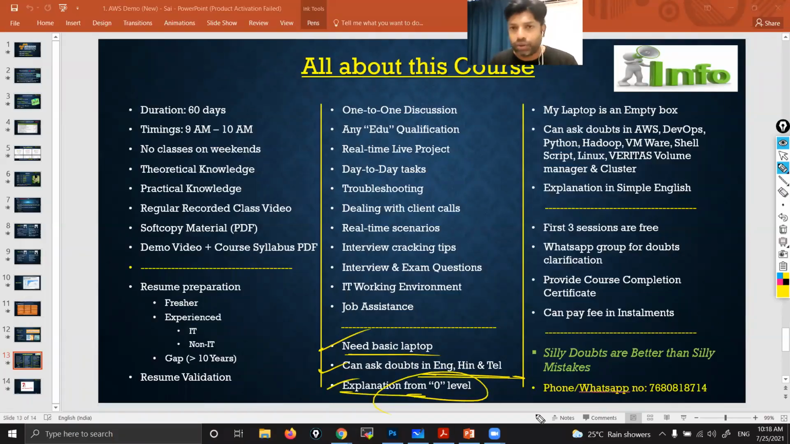See, I know that most of you are from non-IT. Some of you, around half of the strength. That's why before I start any topic, I assume you don't know anything. By keeping that assumption, I will explain everything from zero level, ground level, scratch level, so that you can understand easily.